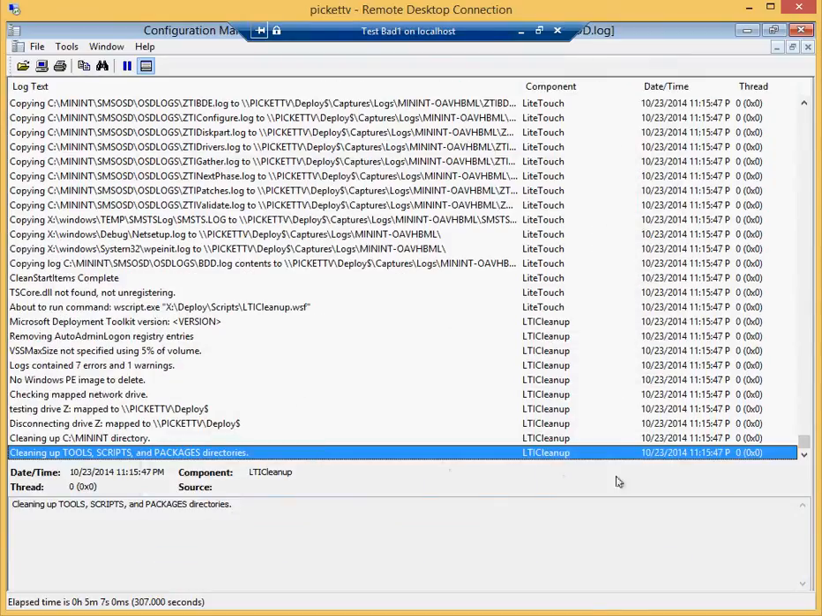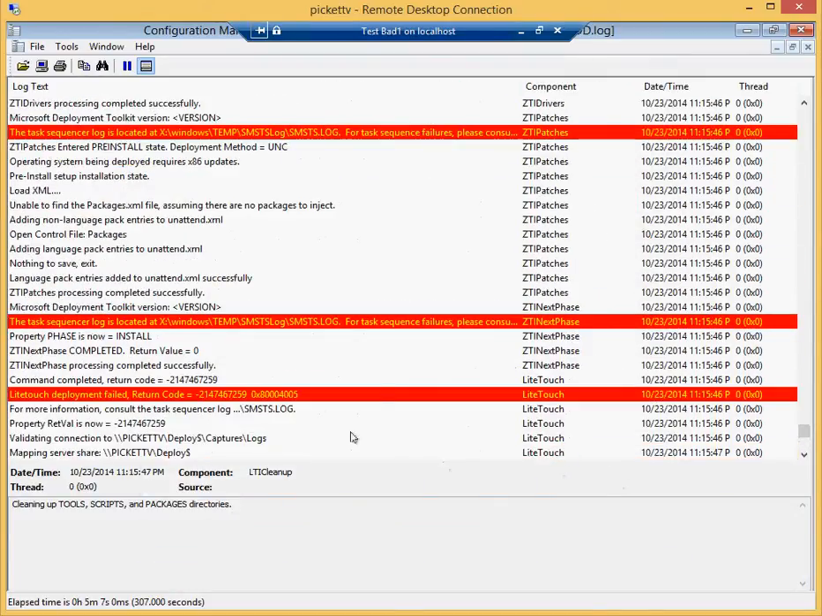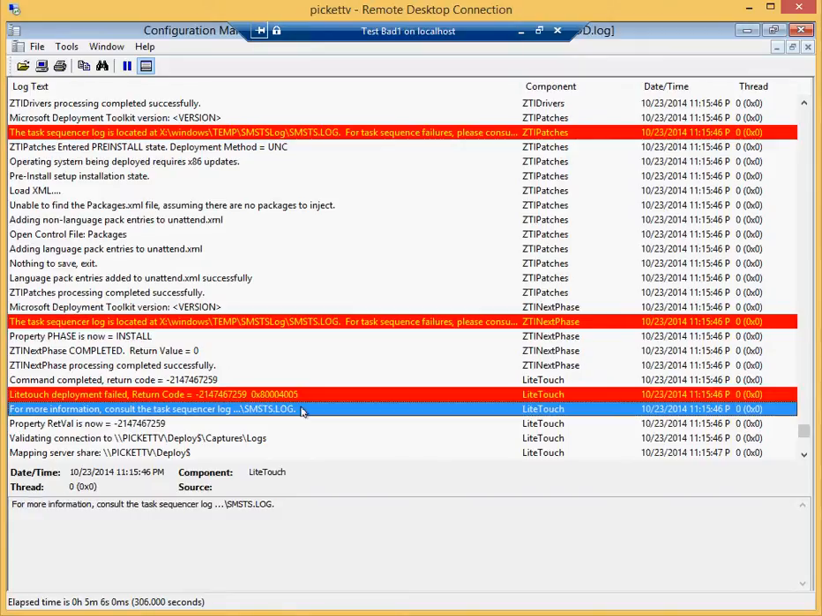Much better. We can see this running the cleanup, the light touch. Let's go up there. Okay, where is the error here? I could see the error right here. This is from our red screen. Light touch deployment failed with a return code of 80004005. Well, that's not very helpful. We need some more information. And there's a hint: for more information, consult the task sequencer log, smsts.log file.